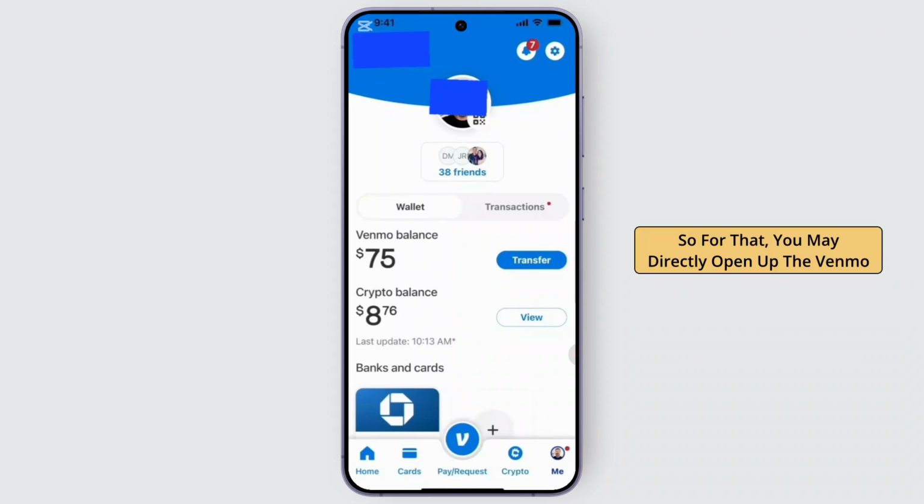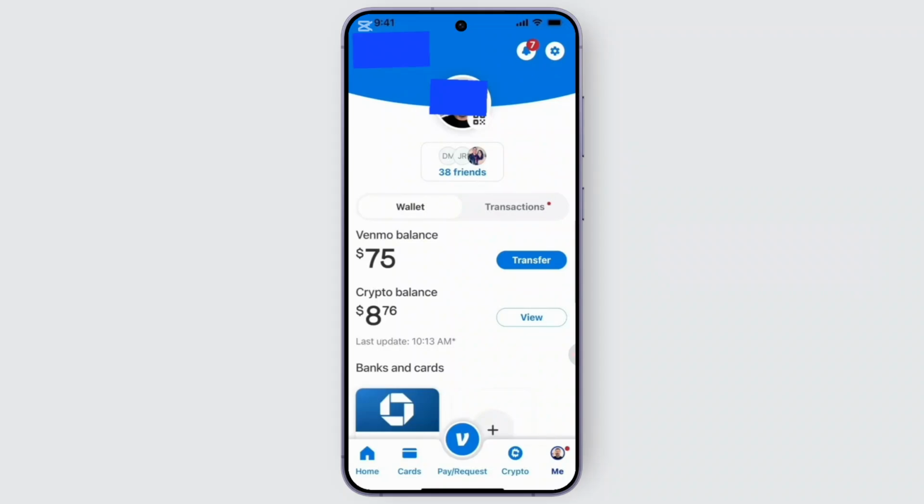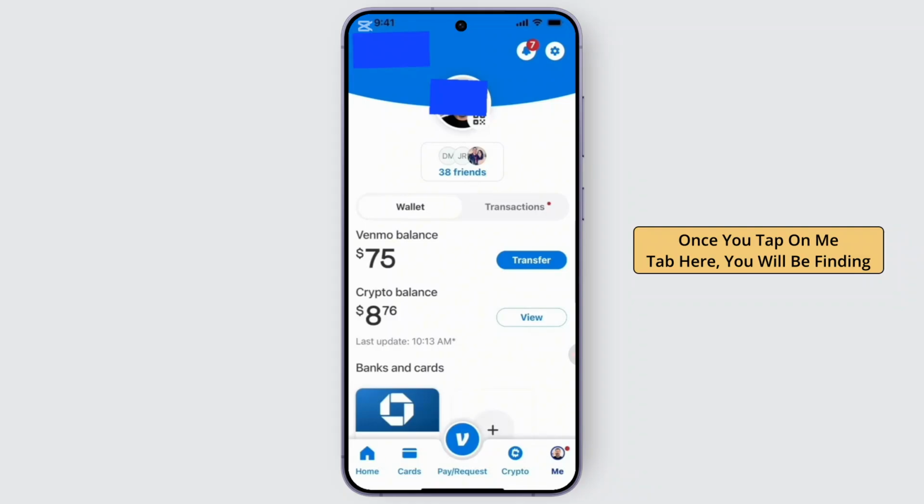So for that you may directly open up the Venmo application on your screen and you should be finding this interface. Now from the given interface, if you're on your home tab, you may tap on the Me tab in the bottom right corner. Once you tap on the Me tab here, you will be finding this.